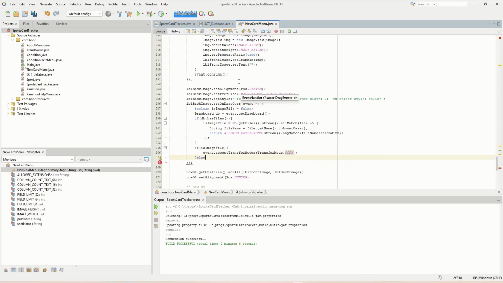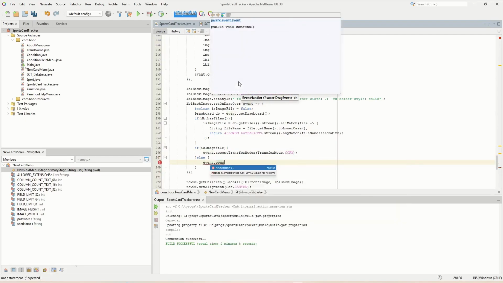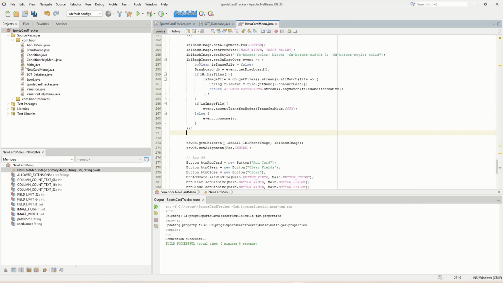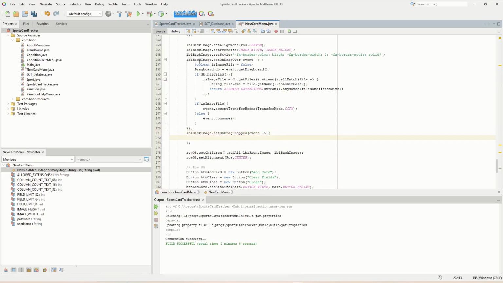Else, so if it isn't an image file, we just want to consume the event. If it is an image file, we want to allow it to be dropped onto the container. lblBackImage.setOnDragDropped. This will trigger an event. We're going to send to a lambda expression.